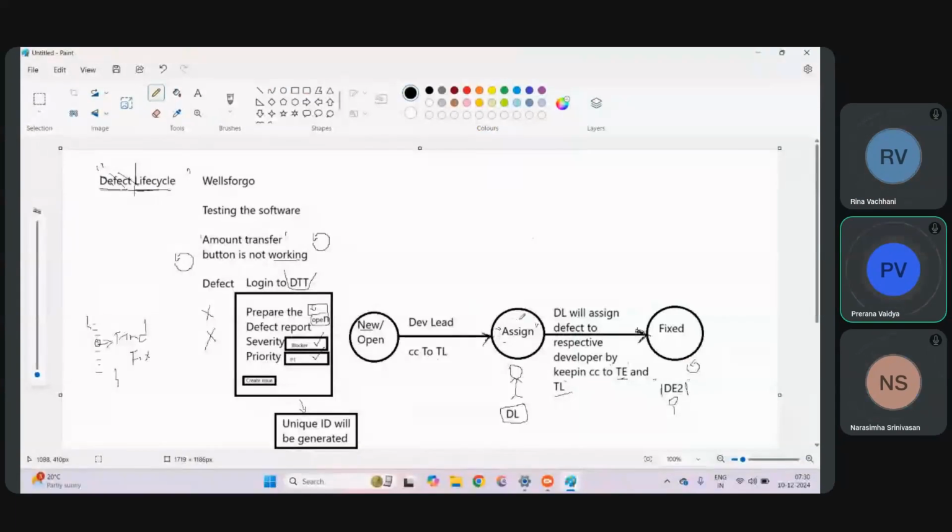Okay. So development lead will assign the defect to the respective developer by keeping CC to the test engineer and test lead. Why for test engineer? Test engineer should get the notification because you are testing the software. Every time you cannot go to the defect tracking page and check whether it is assigned or not. You should not wait. So you will be kept in CC. One mail will be sent for you.